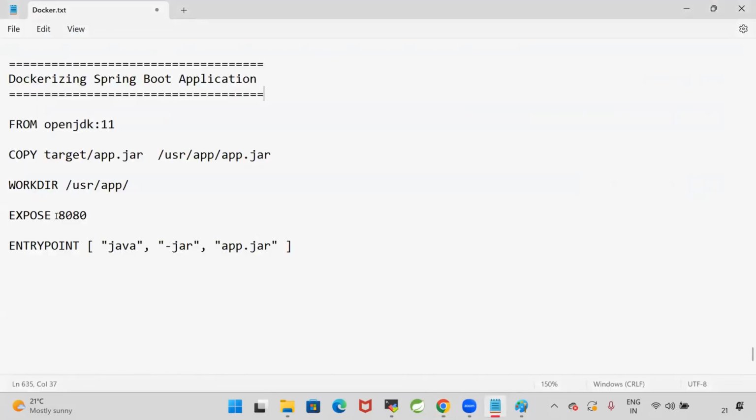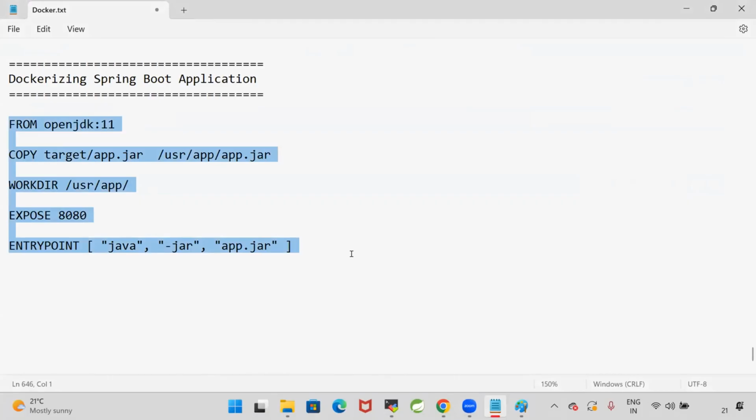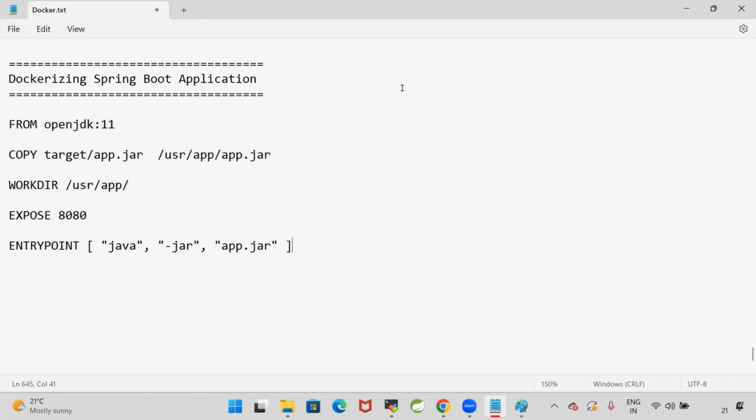When I configure the expose, what will happen? People will understand what port number is being used by our container. Are you clear with this Dockerfile, which is used to Dockerize our Spring Boot application? From copy, workdir, expose, entry point, these are the DSL keywords, domain specific language keywords, which are used to write our Dockerfiles.